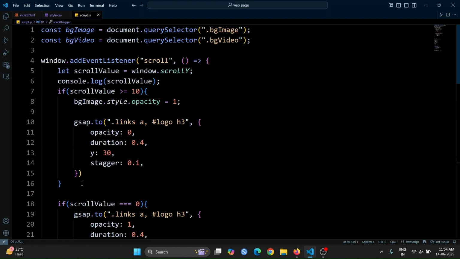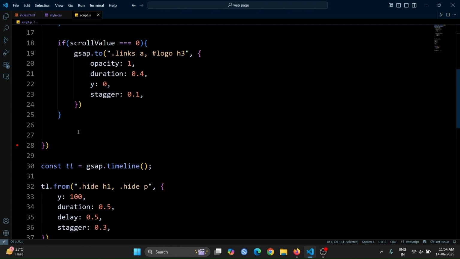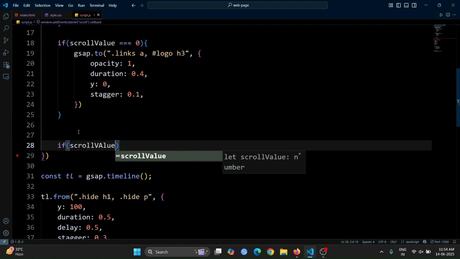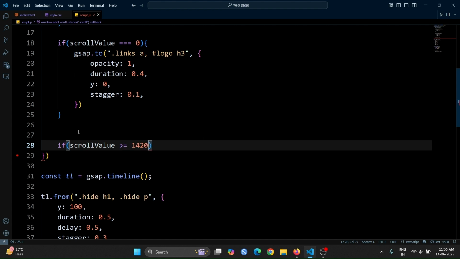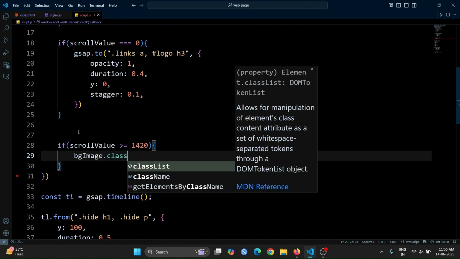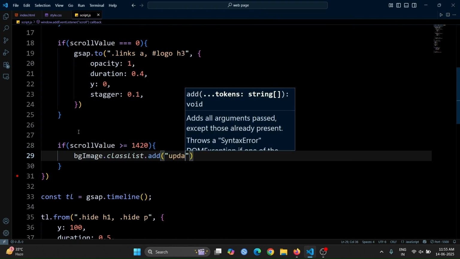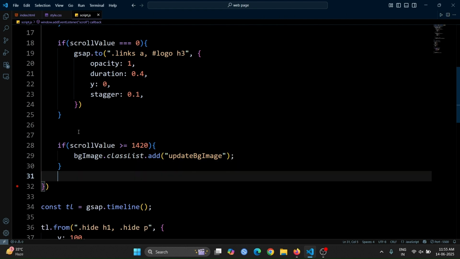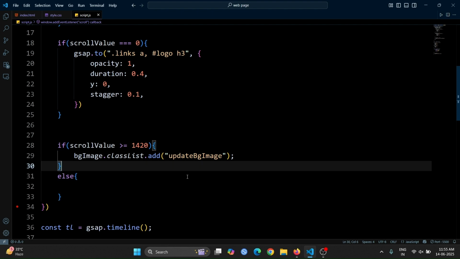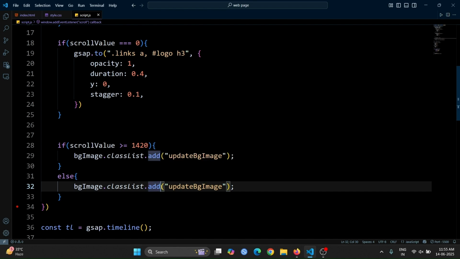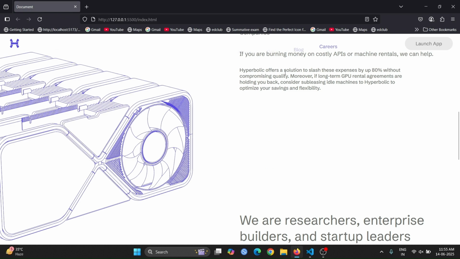Now, go back to the previous scroll event listener function and inside it, write another if statement. Set the condition to scroll value greater than or equal to 1420. Inside this block, write bgimage.classList.add, updateBgImage. So, when the scroll value reaches 1420 or more, this class will be added to the bgimage element. Then, add an else block and inside it, write the same line but change .add to .remove. This way, when the scroll value is less than 1420, the class will be removed, keeping the effect dynamic as we scroll up and down.